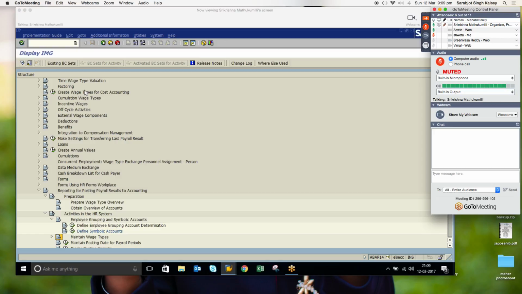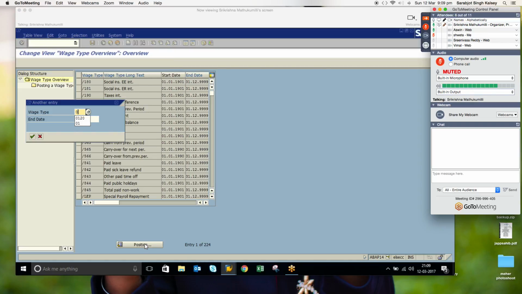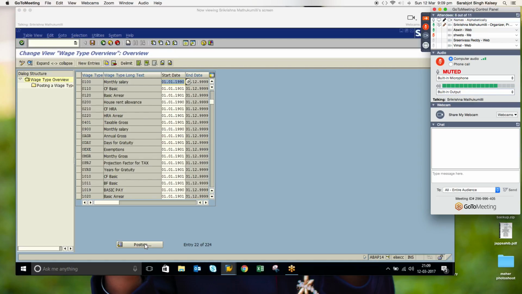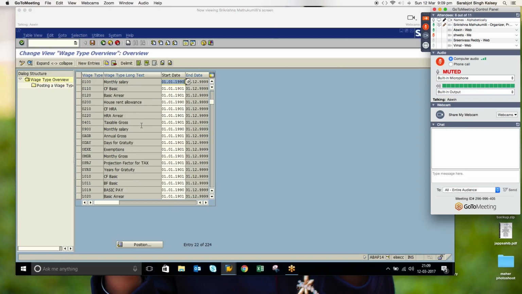Remaining, you have to come here. You have to create the symbolic accounts here. After creating the symbolic account, you have to go to your individual wage type and then map it here. So for every wage type, you create a symbolic account, which is mapped to the GL provided by finance people.